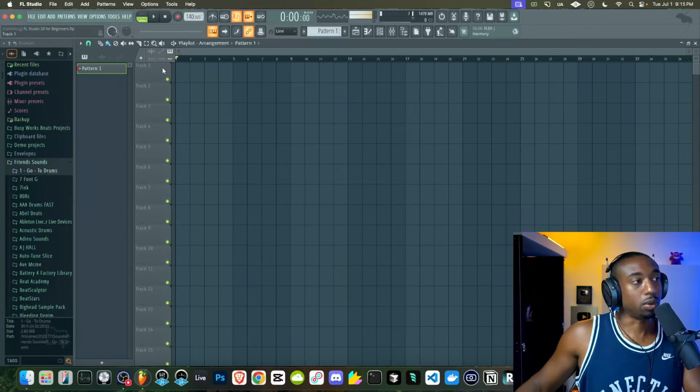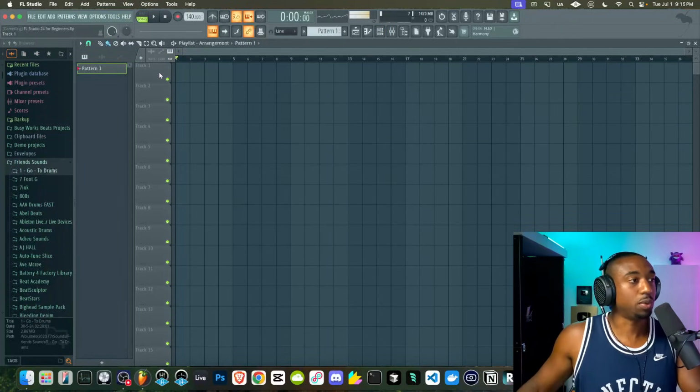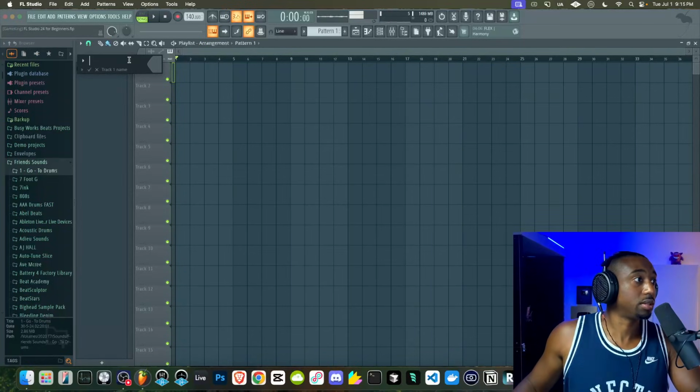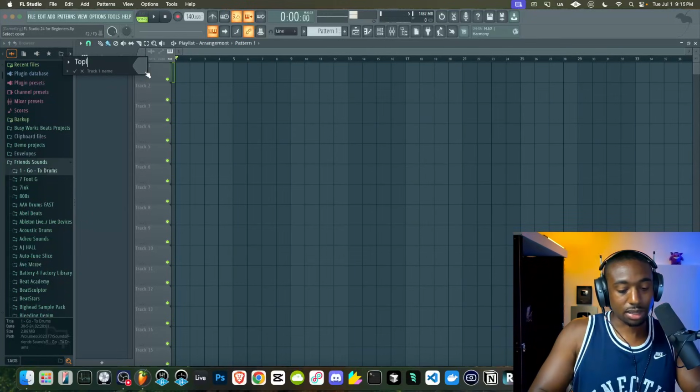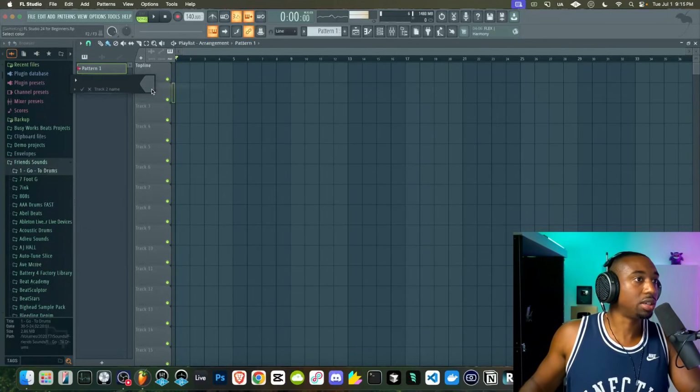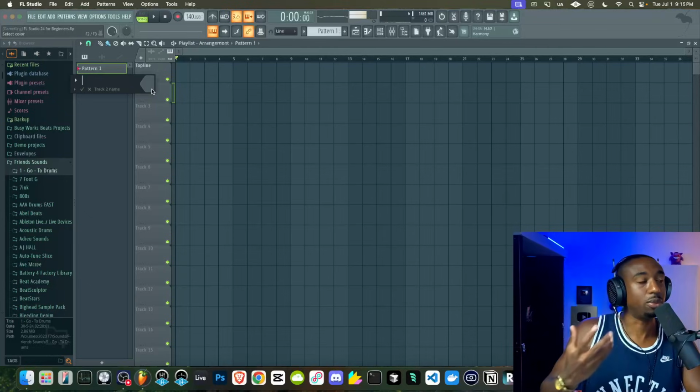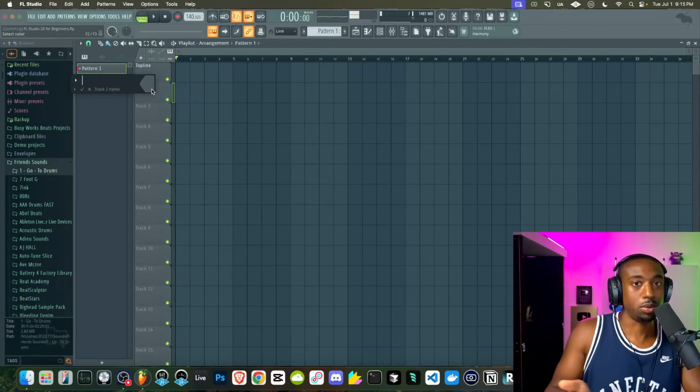When it comes to making real beats, it comes down to 4 components. I'll say components instead of layers. What we can do is right click here on track 1 and rename this. Let's name this top line. So the top line melody is your memorable melody. This is the thing that everybody knows, okay?